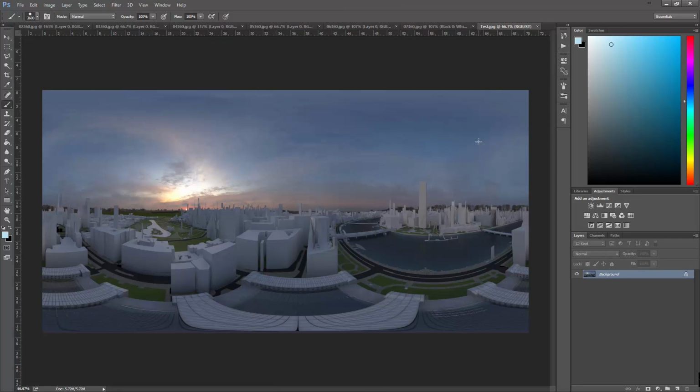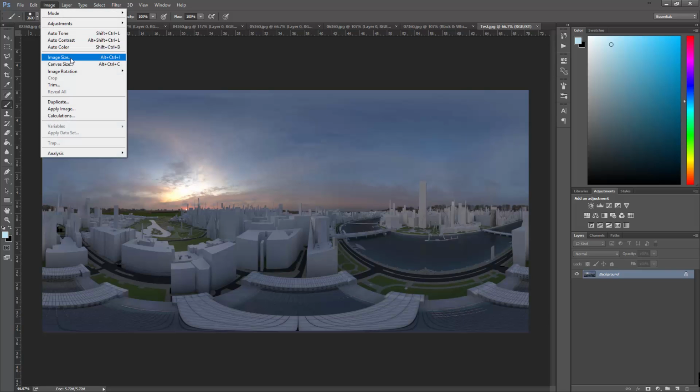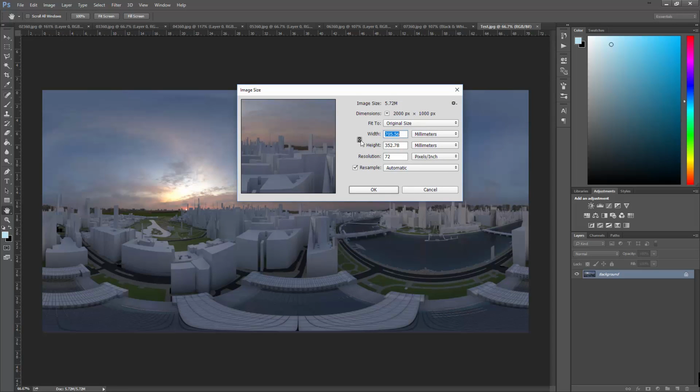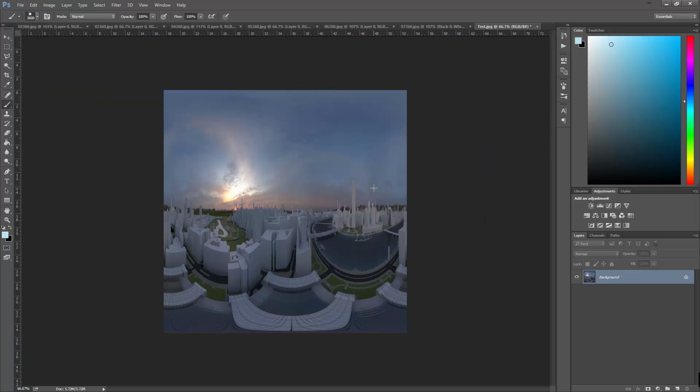So what we're going to do now is a few little setup steps. First you're going to go into Image and Image Size, and you want to untick this so that it's not constraining the properties. Then we're going to make sure it's square. So 352, this is how I've rendered mine. Yours might be different, but we're just going to make that square. It's going to distort the whole image to push it into a square, and that's fine.